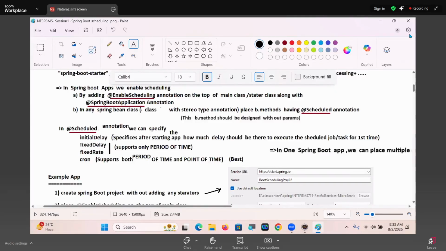If it is period of time, repeat every 20 seconds gap, or 1 hour gap, or 12 hours gap. If it is point of time, wait for a certain date and time to occur and execute the task. Initial delay, fixed delay, fixed rate are supporting period of time only. That means they execute the task back to back having a time gap. When it comes to cron, it allows me to go for what? Both period of time and point of time.